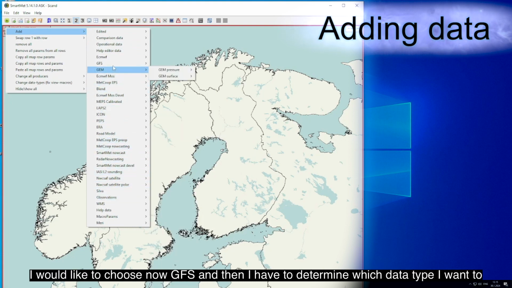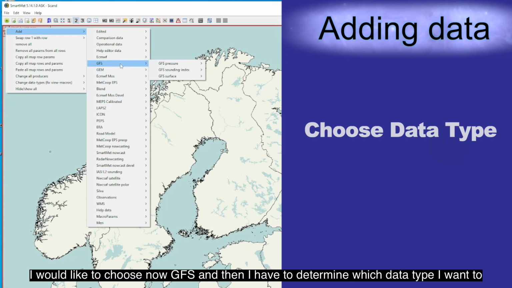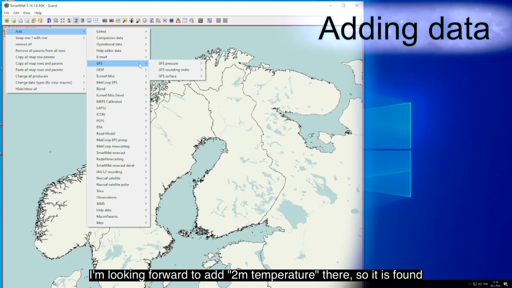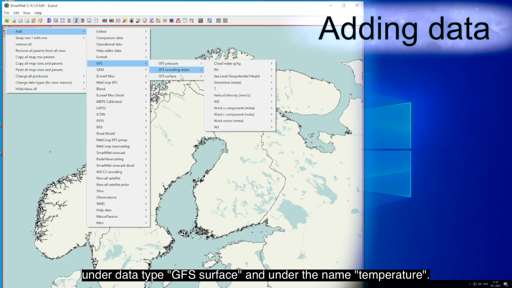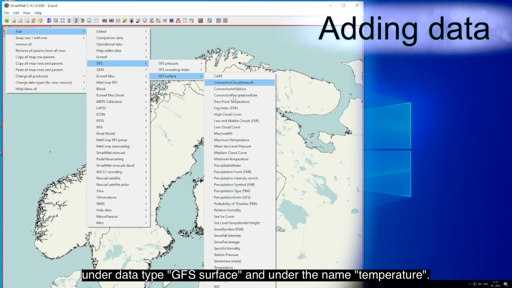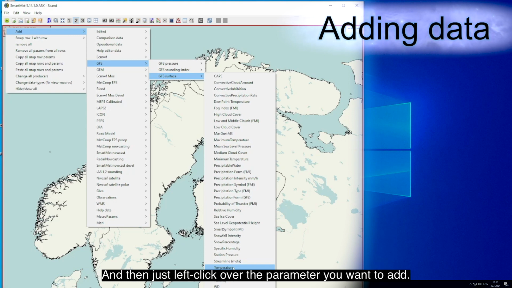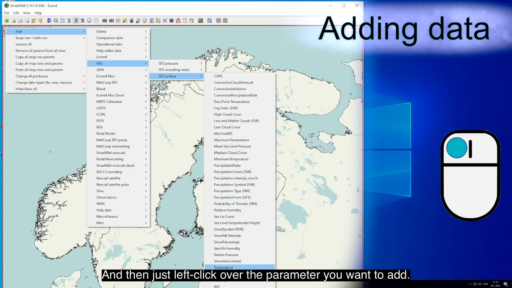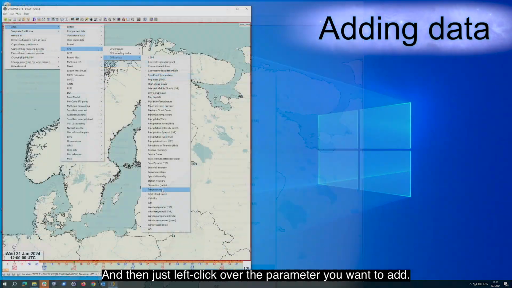I would like to choose GFS now, and then I have to determine which data type I want to add there. I'm looking to add 2-meter temperature, so it is found under data type GFS surface and under the name temperature. Even though it says temperature, it means 2-meter temperature. And then just left click over the parameter you want to add.